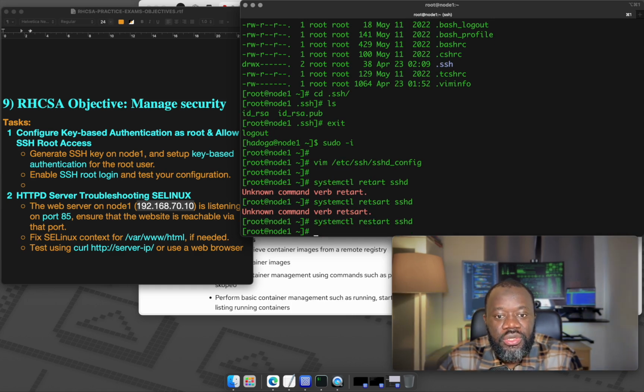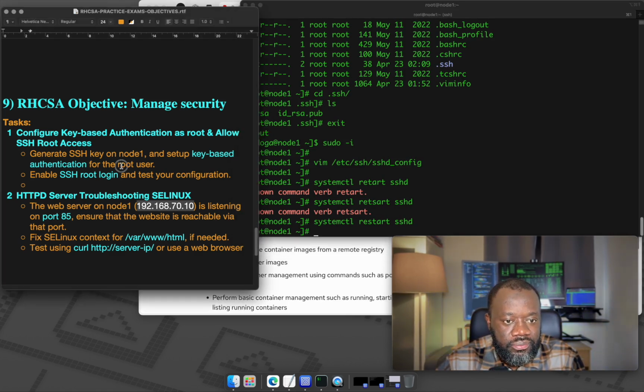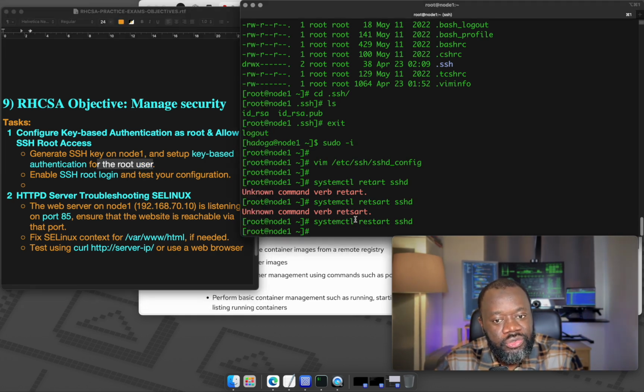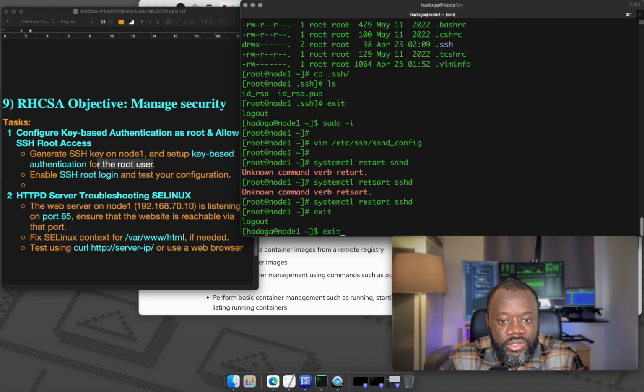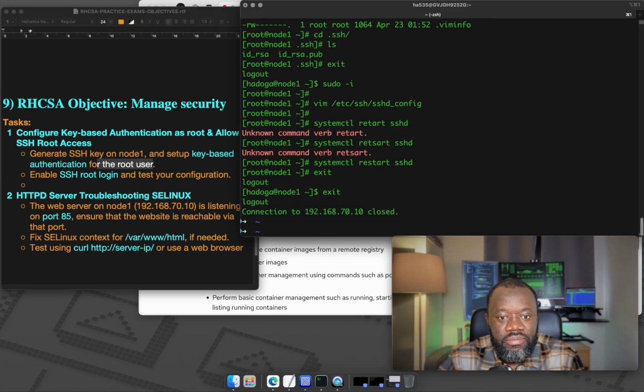Restart sshd. Yes. So now remember, we have now enabled root SSH. For the root user, we need to allow root to be able to SSH. We've just done that. So let's get out of the server completely. Now I am out completely.